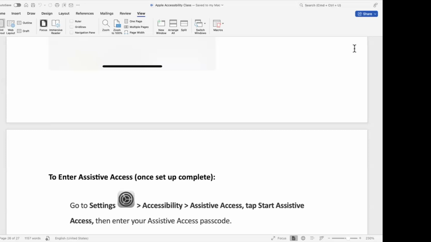Now, I'll preface this by saying, and Bobski might be able to have more experience in this, the last time I used a keyboard was with an iPad. I've never used one with my iPhone.